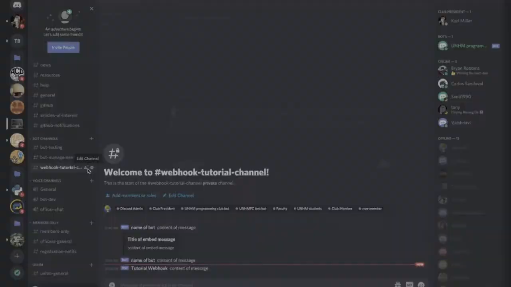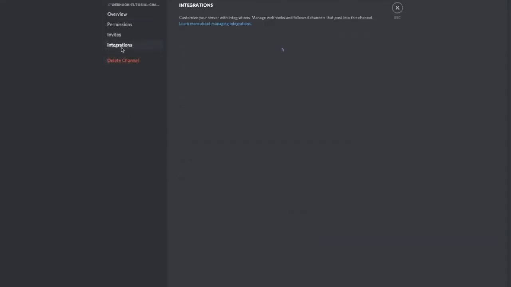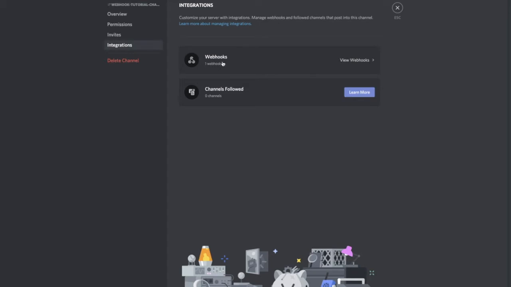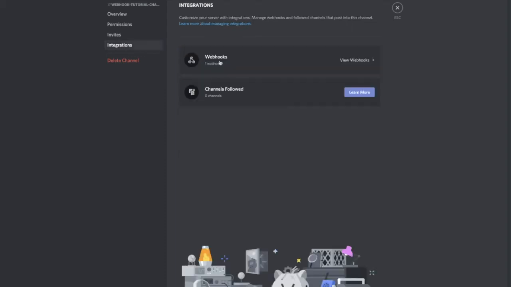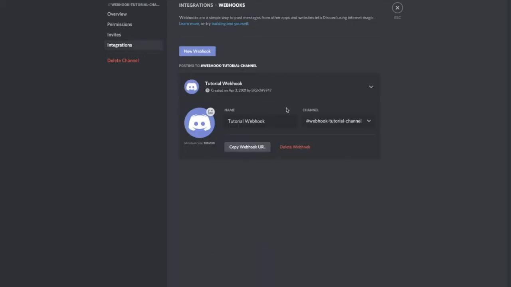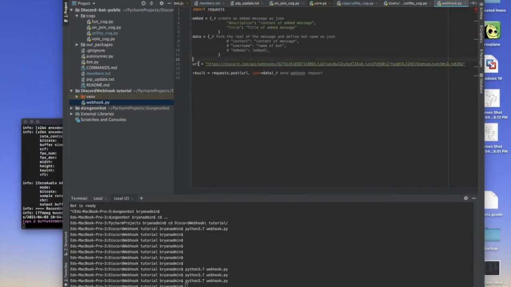So if you go to the channel you want to be able to send messages to using your webhook, click integrations, you'll see webhooks here. Now if there's no webhooks on this channel, there will just be a create webhook button here. If there are webhooks, you can click view webhooks and then click your webhook or make a new webhook. If you're clicking just create webhook from the integrations tab, it will bring you to something that looks like this, where you can name your webhook and select the channel that it affects. The next thing you're going to want to do is copy your webhook URL and define it in your code. Now I've already done that here.